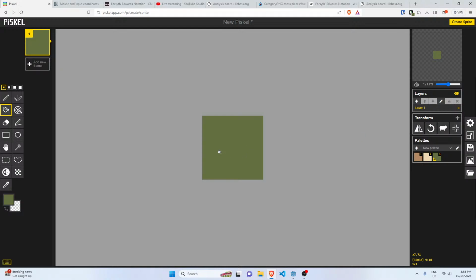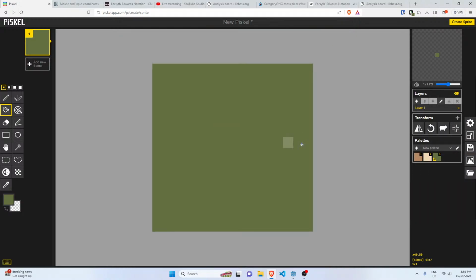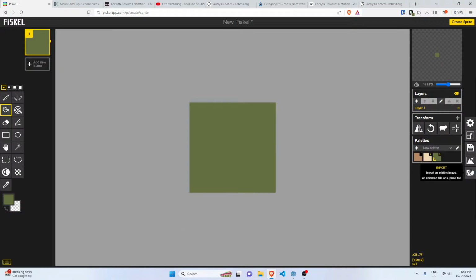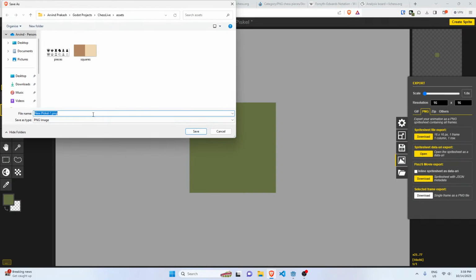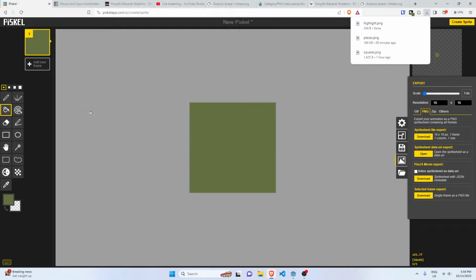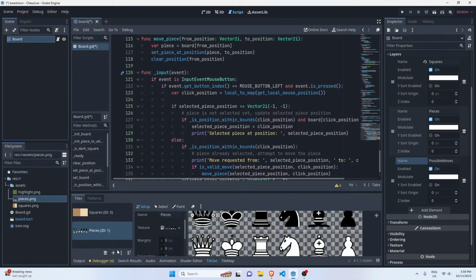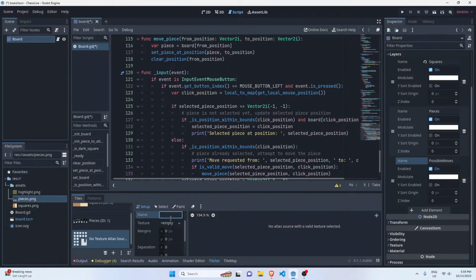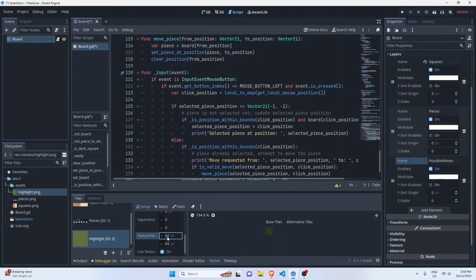It might be a bit too huge actually. We possibly just need a 16 cross 16. And what I'm going to do is, now let's export this image as possibly highlight, I guess. Okay, this is yet another atlas. Let's go to the tile set, add an atlas. I'll call it highlight. Then put this over here, create the tiles. The texture is 16 cross 16. Okay.